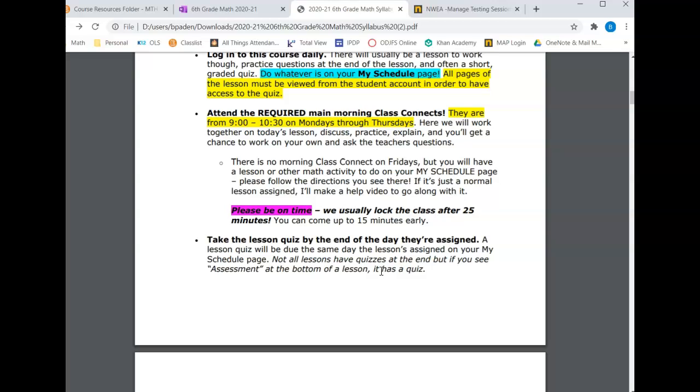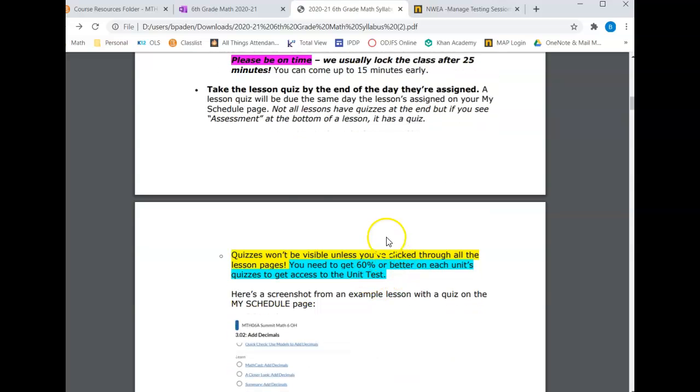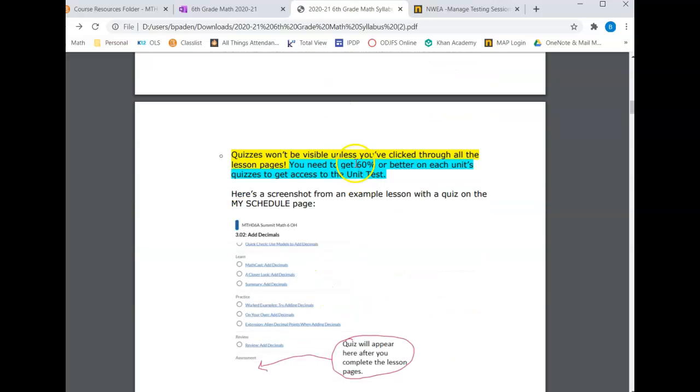Take the lesson quiz by the end of the day they're assigned. Use a lesson, and if that lesson has a quiz, it'll be due at the end of the same day. And it's best to do the lesson pages, come to the class connect, and try the quiz all on the same day. Quizzes won't be visible unless you've clicked through the lesson pages.